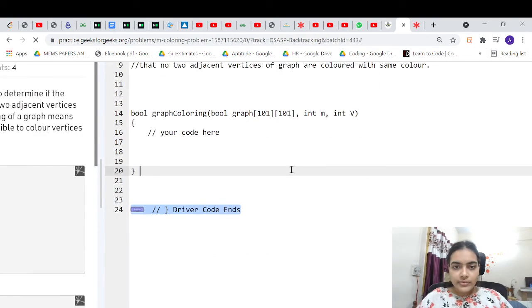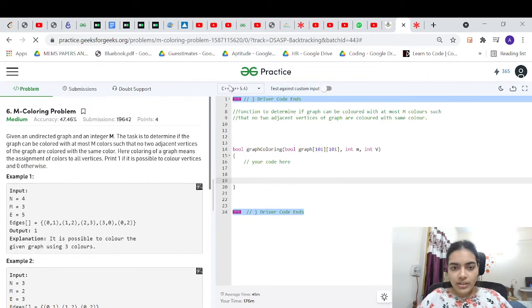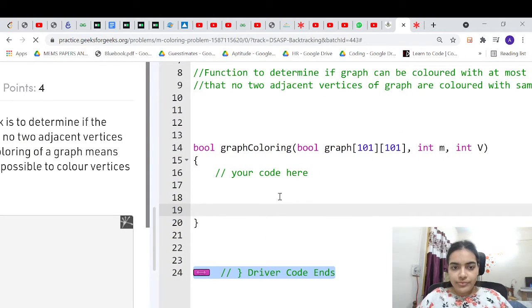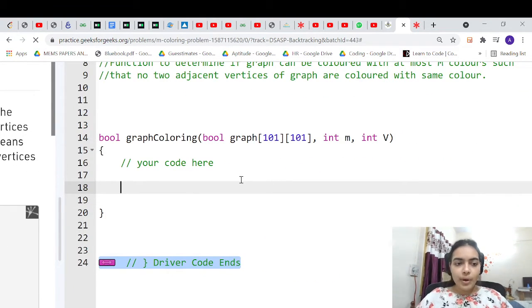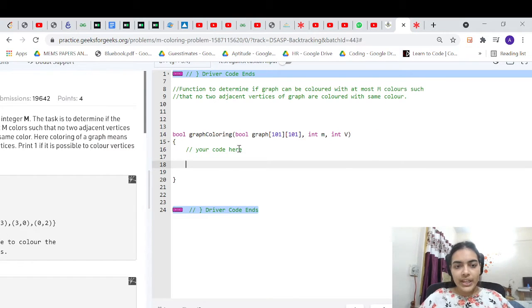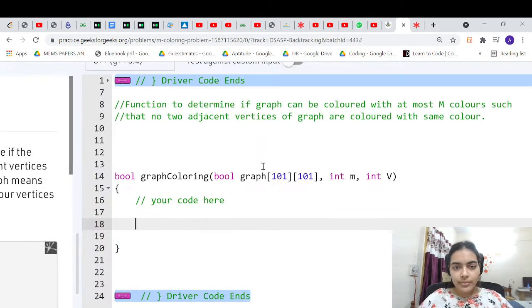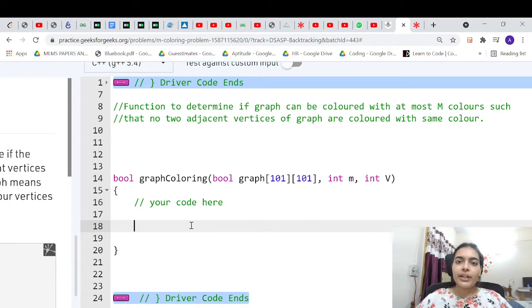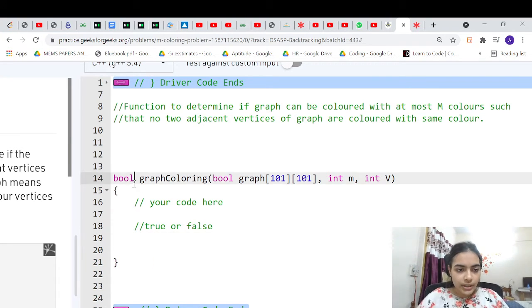So in this problem, the thing that we want to do is see if we can color the nodes such that no two neighbors have the same color. So you have to basically return true or false. It's a true or false type problem, to return a boolean value.